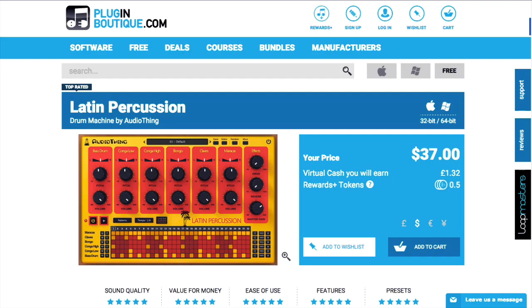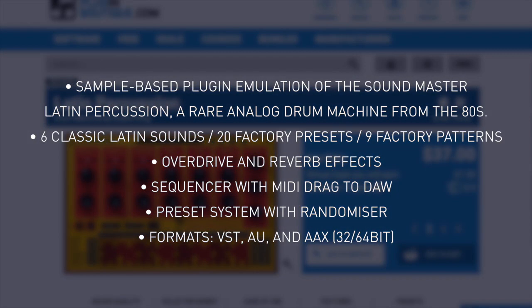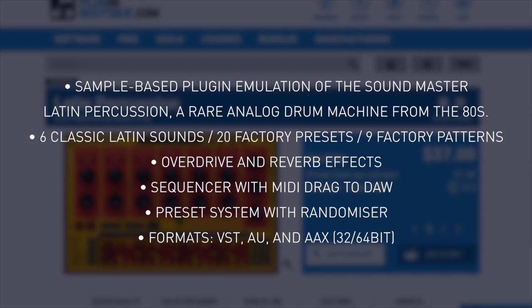Next, we'll talk about Latin Percussion, which was developed by AudioThing and is featured for a very low price. It's an emulation of the rare analog drum machine from the 1980s called the Soundmaster Latin Percussion. You can easily build patterns from 6 classic Latin sounds, which can each be mixed, panned, and pitched separately. Also, the Latin Percussion will let you drag and drop patterns directly into your DAW from the plugin.